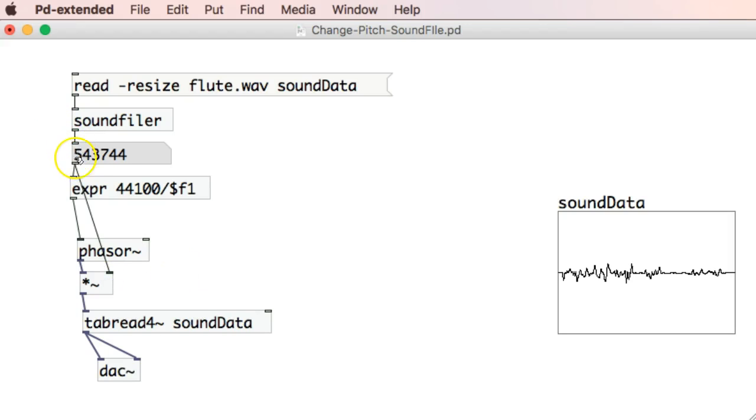I'm going to get the phasor to take that number of samples so it maps onto the exact number of samples that are in sound data. And by doing that, now if I actually load flute.wave into soundfiler, that whole process will cascade down onto phasor, rereading the data that goes into sound data and playing the sound file.